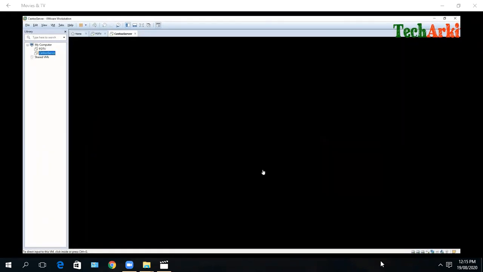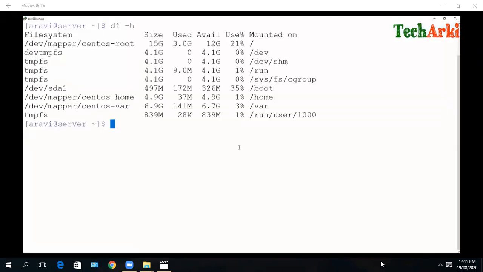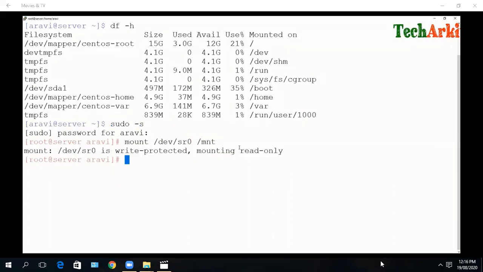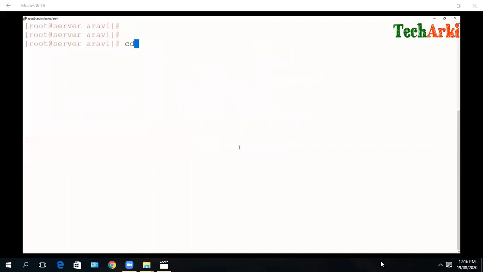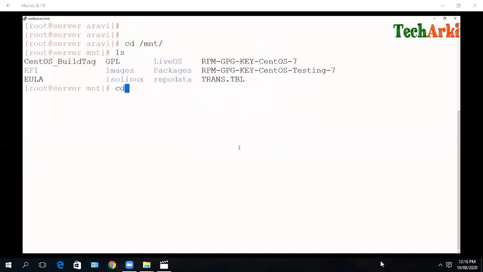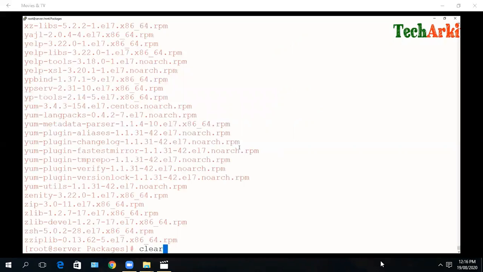Okay, so now we can go ahead and switch back to the root in order to mount /dev/sr0 on /mnt by default. I'm going to mount it, and you can go to cd /mnt, and here are the packages. Okay, there are so many RPMs already there over here.